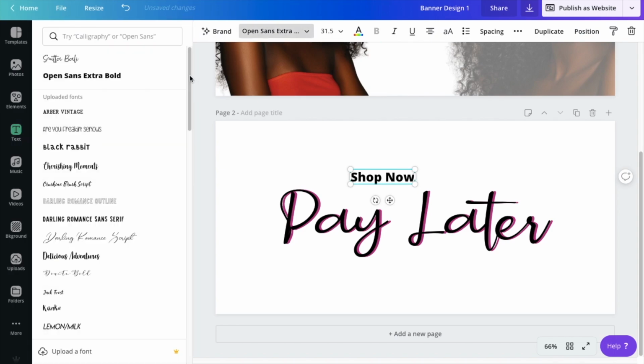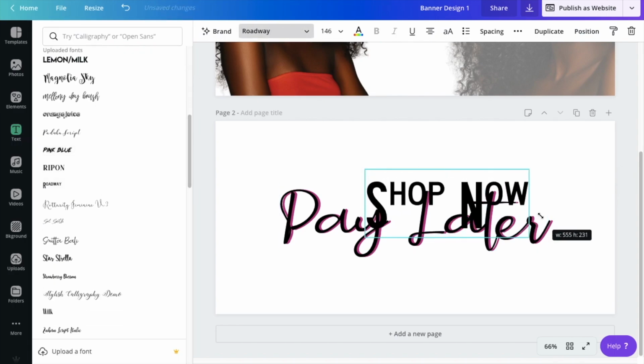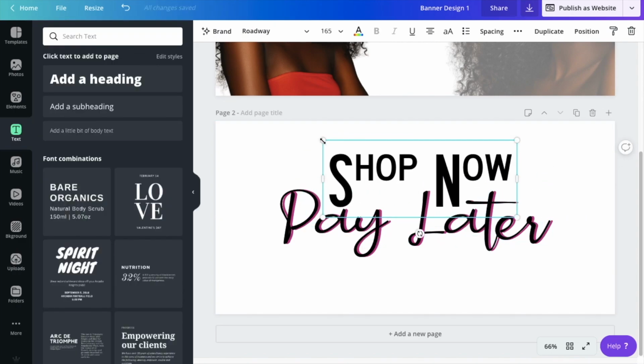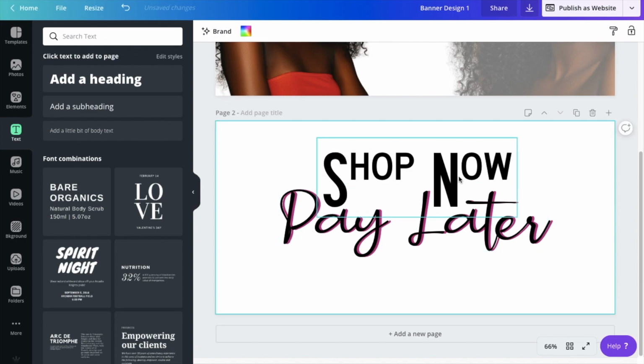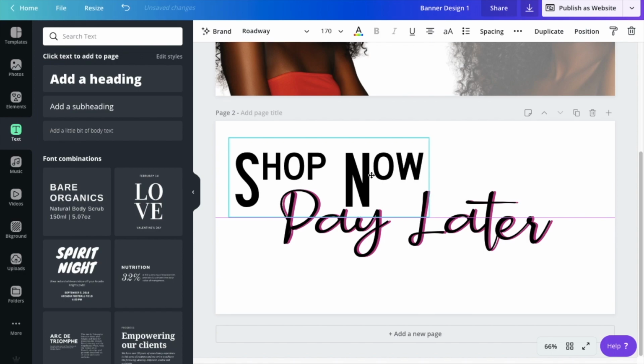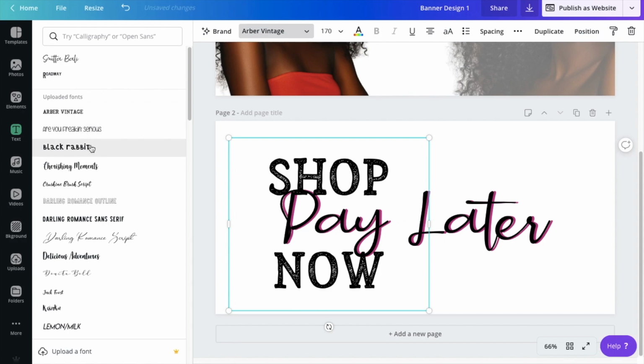This is Roadway, I think's the name, and I didn't like it. I thought I liked it, but I don't like it with this combination. So I ended up choosing a font called Wilk, W-I-L-K. And that was the final font choice that I picked. I thought it worked well with the 2 fonts. So now I'm just adjusting it to see how I like it.